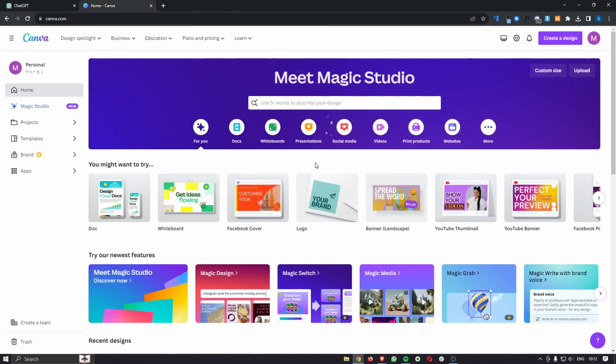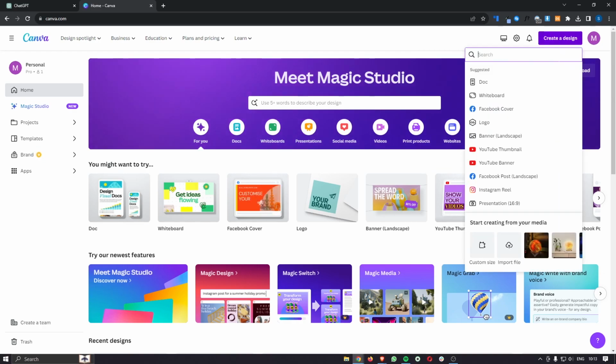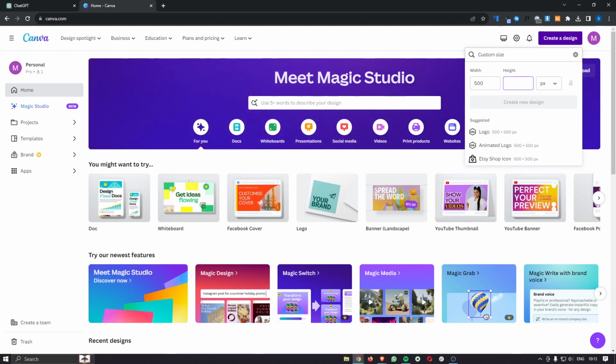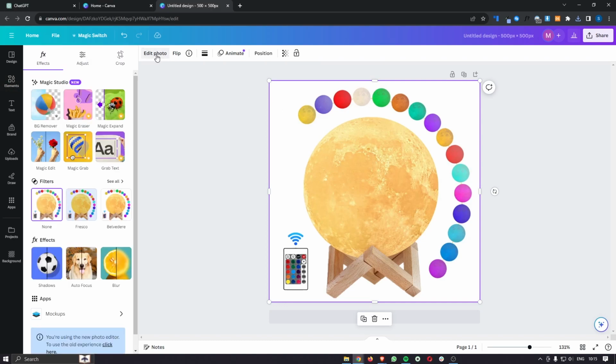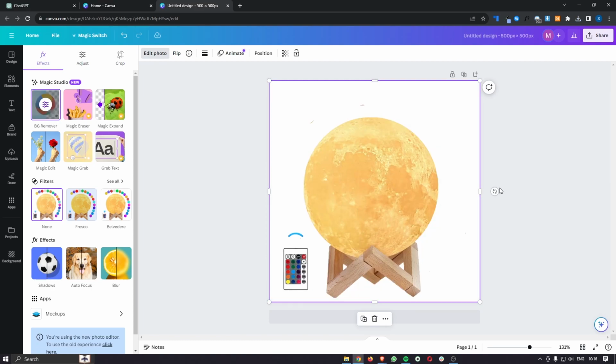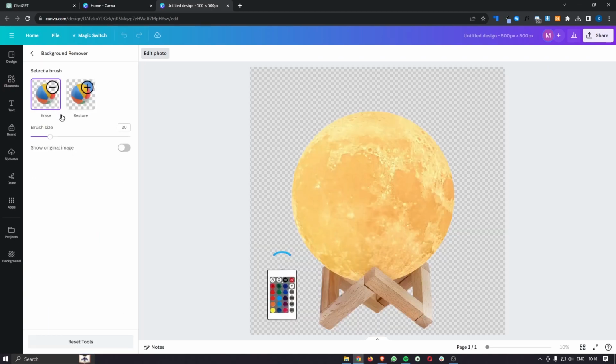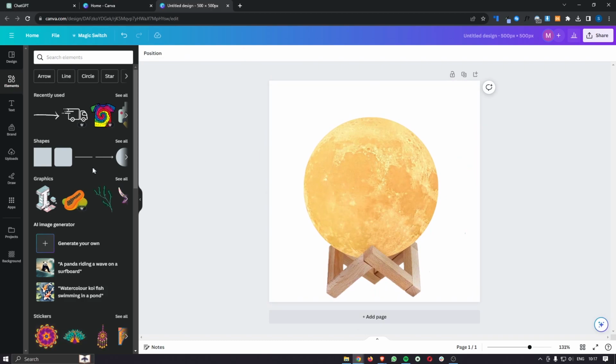Once you have signed up to your free Pro trial with Canva, click on Create a Design in this top right corner. Click on Custom Size at the bottom and set this to 500 width by 500 height. Add in one of the product images that you just screenshotted and then click on Edit Photo. This will load up the Magic Studio, so click on the background remover. If Canva did not remove the entire background like this example right here, simply click on this settings icon and then you can go through and manually remove the background with this paintbrush tool. Now you have your product image with no background.